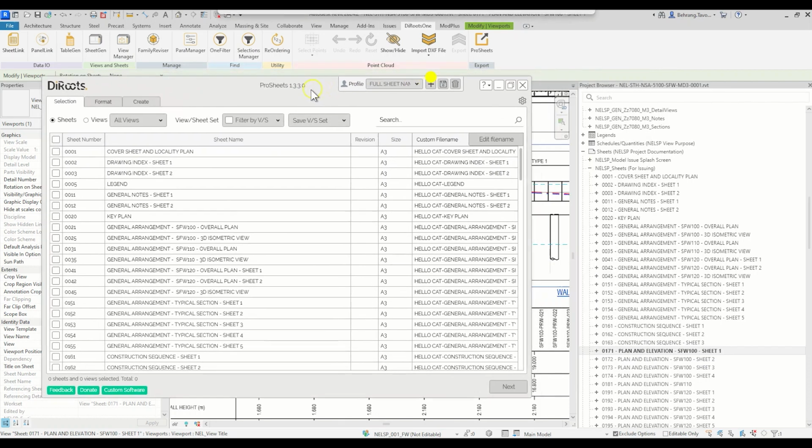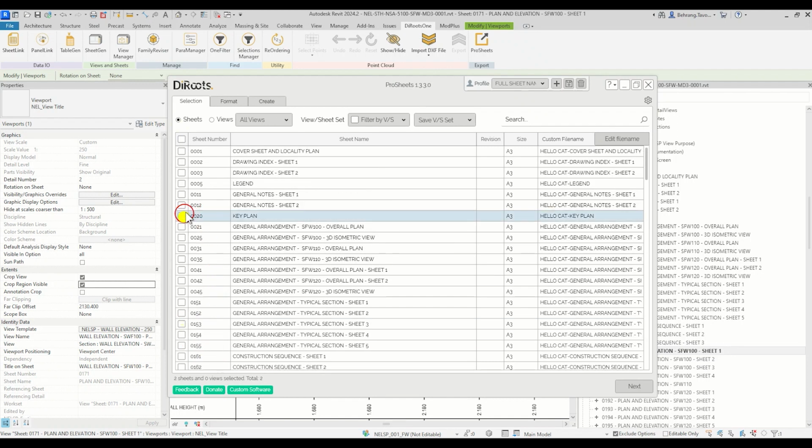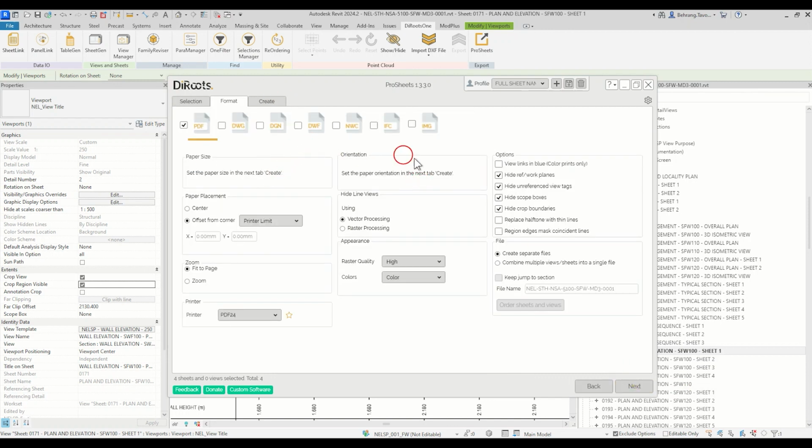Okay. So I'm going back to the DiRoots ProSheets. Even for the test, we can just print also that one, sheet 171. Key plan, legend, drawing index. I'm going to the next. How about this time? I'm going to uncheck this one. Replace halftone with thin lines. No, I don't want it. Region edges, mask, coincident lines. Really don't know what that is. So for the file, we need them as a separate file. You can just have them all combined, and it would just save it as one single PDF file.